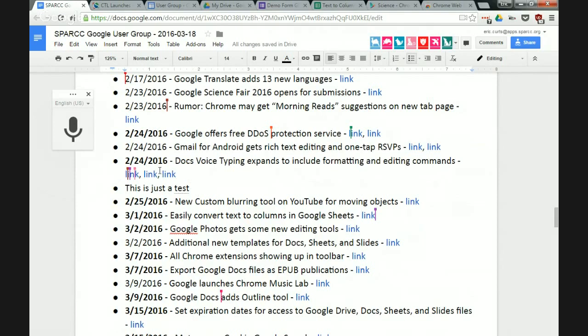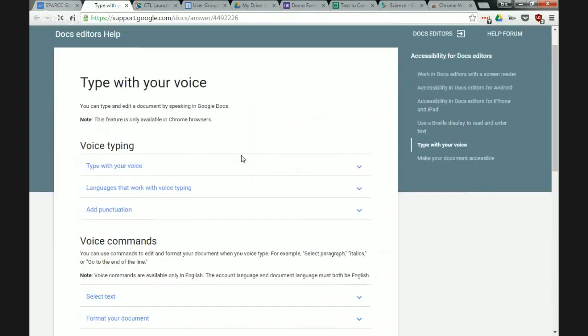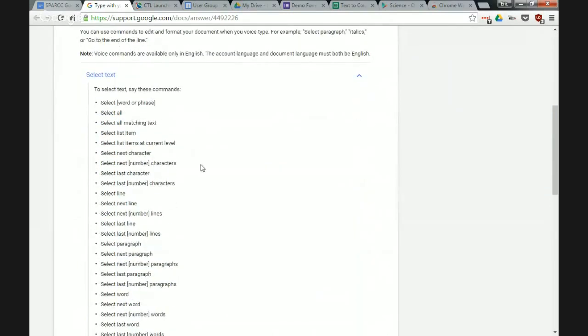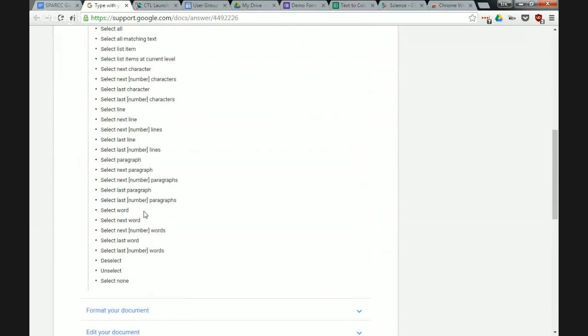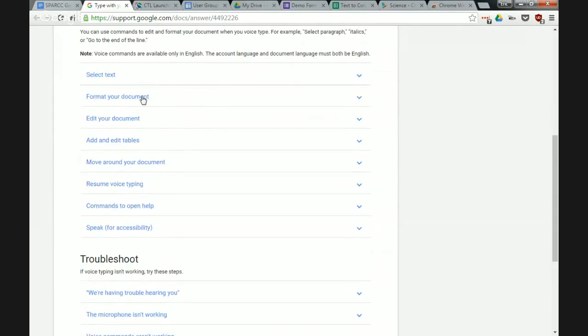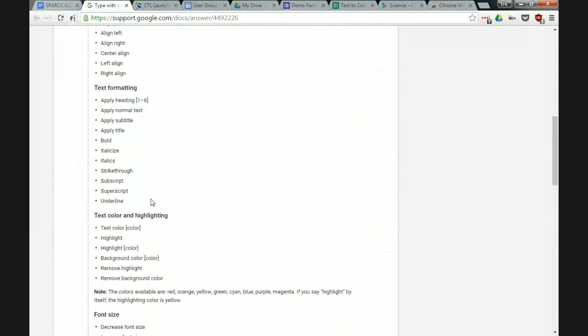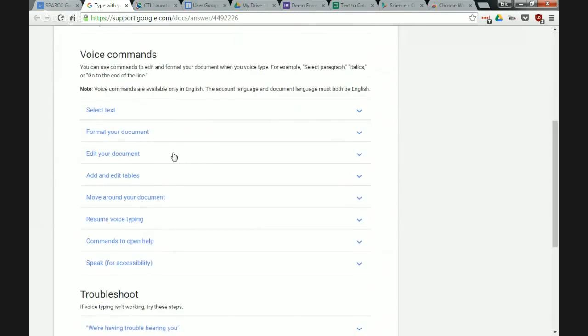Well, that's pretty sweet. Well, what they've done now is instead of just that, they've included commands you can say while doing that. So there's this article, but there's this whole list of commands. If I go to this link here, you'll see there are hundreds of commands. So while talking, you can say things like select all, select line, select word, deselect. Or you can say things like align center, align left, bold, underline.